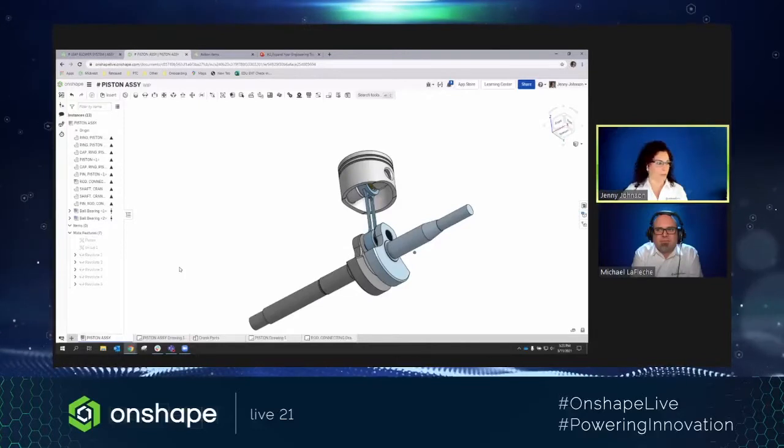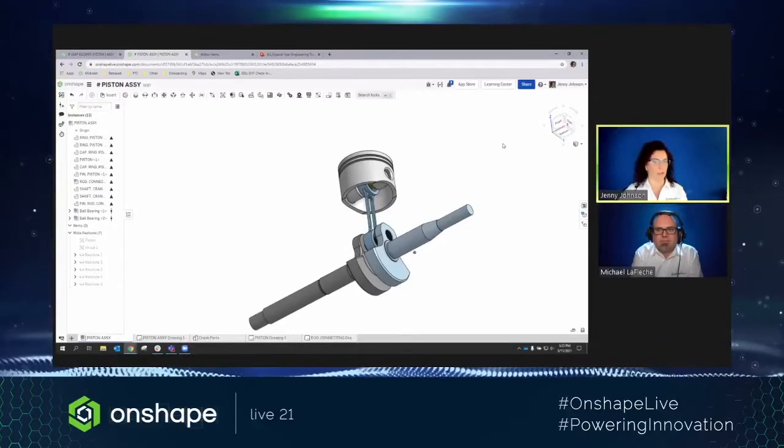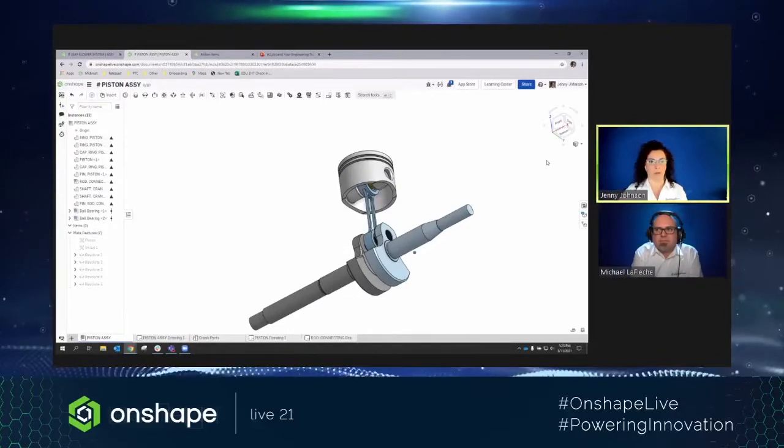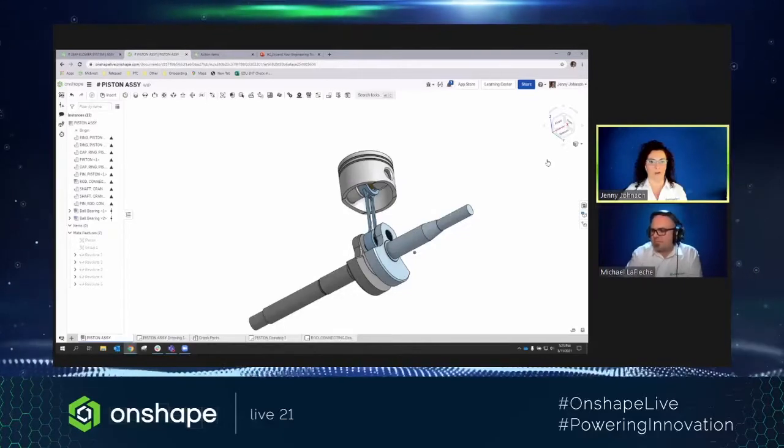So I'm just going to make a couple of quick checks within my assembly here. So let me move our little Zoom panel out of the way. Our heads are always in the way, Mike.